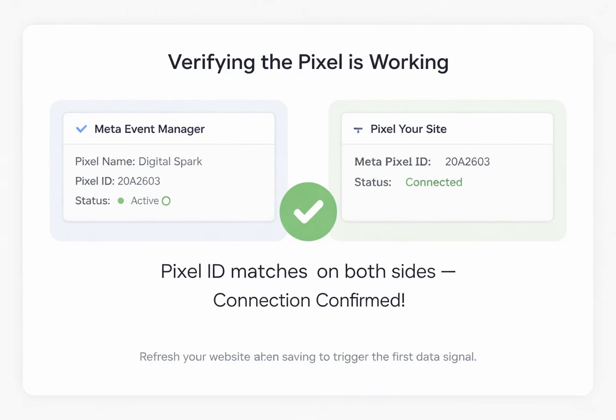After saving, refresh your website. Then go back to Meta Event Manager and check the status. You should see your pixel listed as active, and the pixel ID shown in Event Manager should match exactly what you entered in the plugin. In the example here, both sides show the same ID, 20A2603, confirming the connection is live. The instructor also uses a browser extension to verify the pixel is firing correctly on the website. Once you see that match, your pixel is officially connected and tracking.